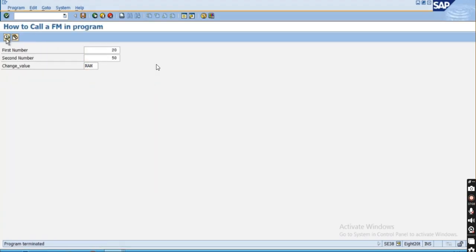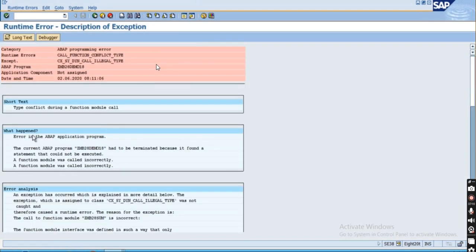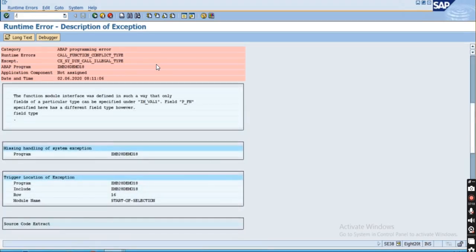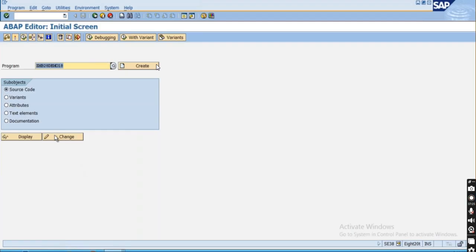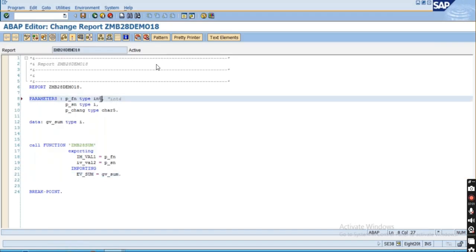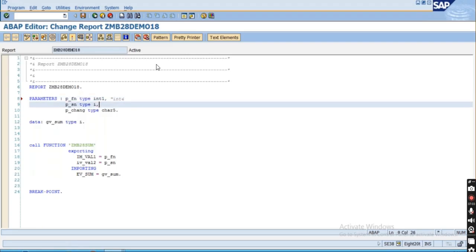Okay, run this and it will go into dump. Why? It is telling type conflict during a function module call. You will have to give the exact parameter, with the exact length and everything, then only it will work, otherwise you will get the dump at runtime. So it is int 1 over there, you will have to define int 1 here also.